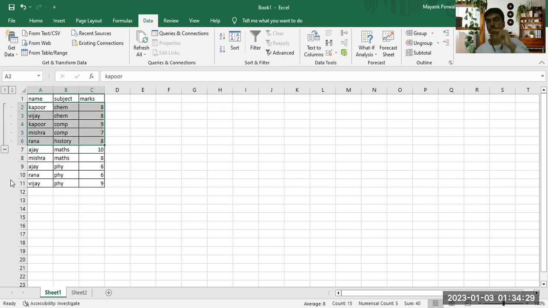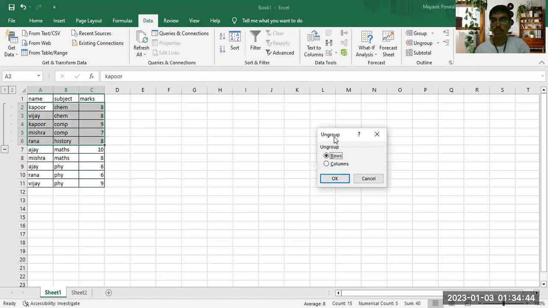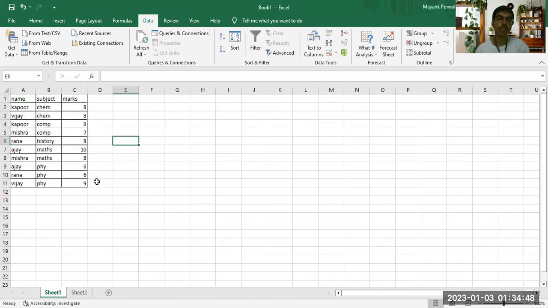So it creates the groups. So it becomes easier for us to understand if we want to analyze some group of students, right? Similarly, if you want to ungroup them, then we will use ungroup, and as we have grouped our rows, we will ungroup our rows and click OK. So now our data has become normal.